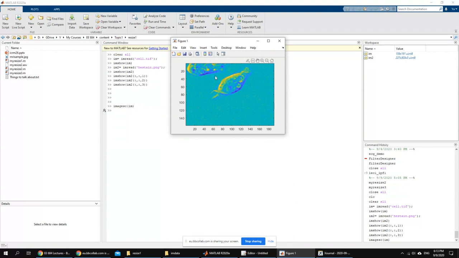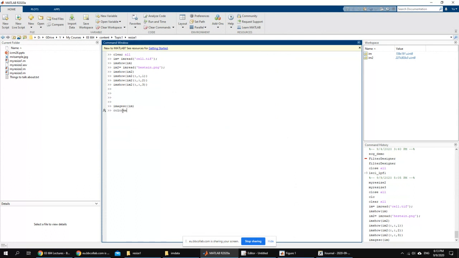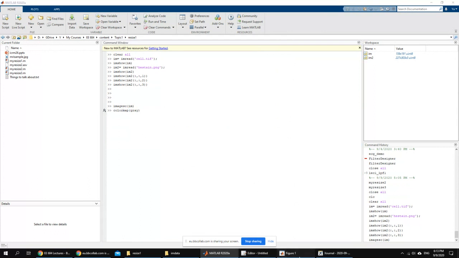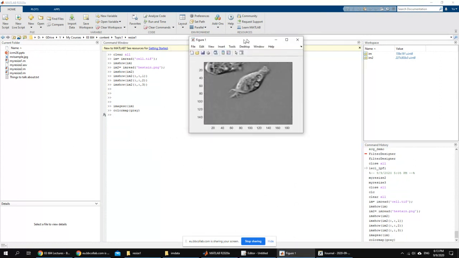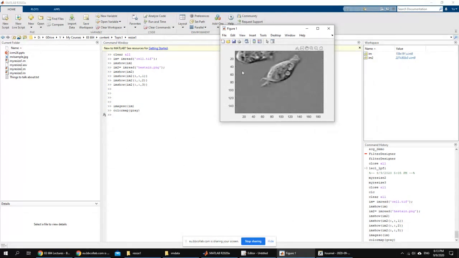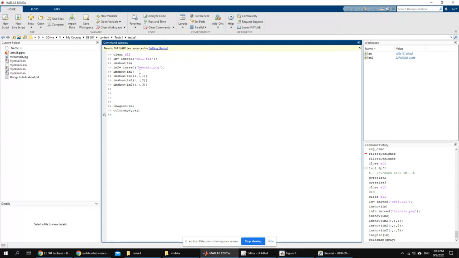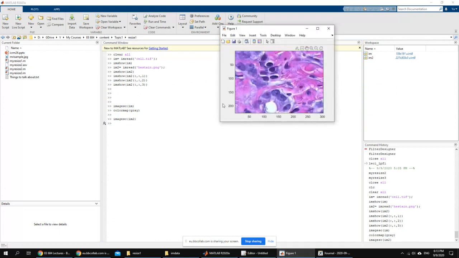The color map here is not grayscale. In order for me to get it as grayscale, I have to say colormap gray, so that it knows that what I'm displaying is a grayscale image. If I change the color map to gray, it will look like this. So you can either use imshow, or you can use imagesc with colormap gray if you want to display a grayscale image. If you want to display something like image 2, which is a color image already, just say imagesc of image 2, and it should be fine. You will see it correctly.